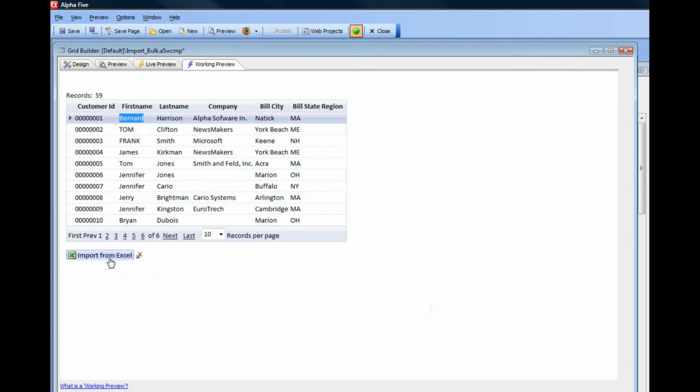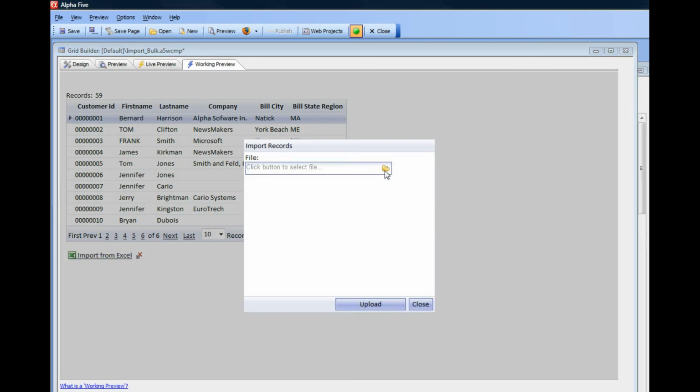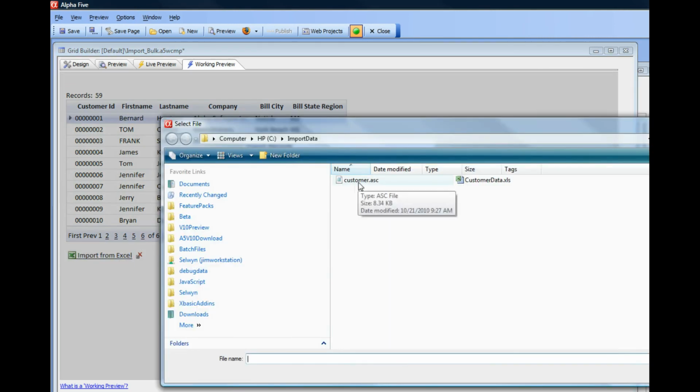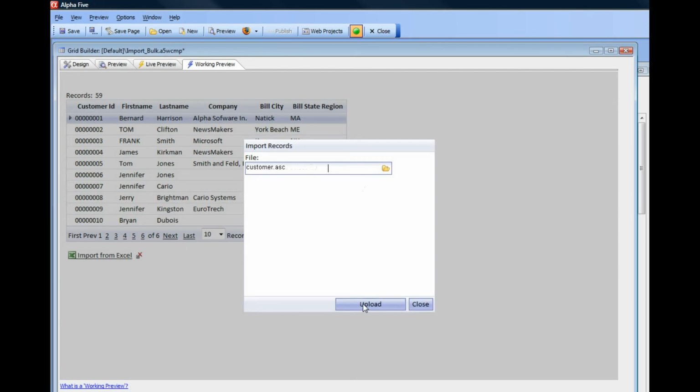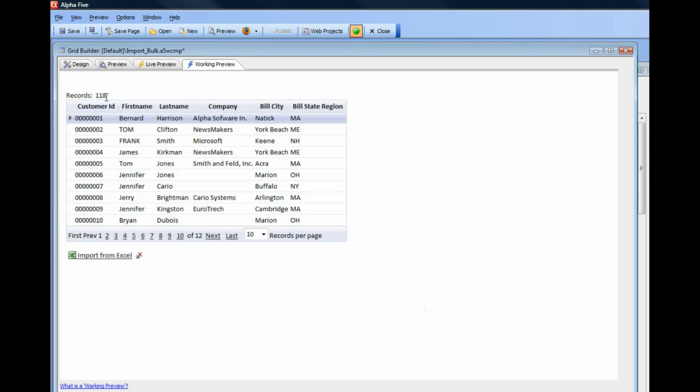But we can also import from ASCII. So let's go here now. And this time, let's choose a comma delimited ASCII file there. So let's go ahead now, click upload, and you can see now the 59 records got imported, and so now we're up to 118 records in this file.